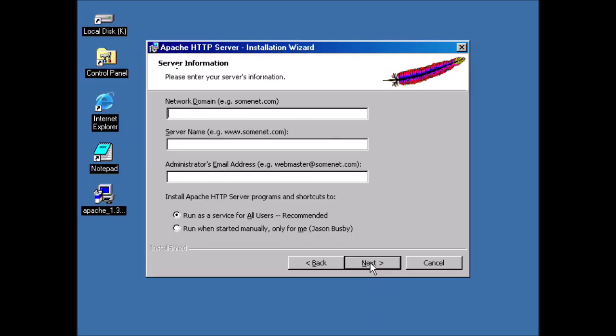Now we're looking for a little bit of server information. First thing is going to be network domain, and we'll set this to localhost. The server name. What we're doing is setting this up just as a local web server running on our own machine, so that we can test stuff out. That's all. Right, Logan? Yeah. So localhost. We'll type localhost again.